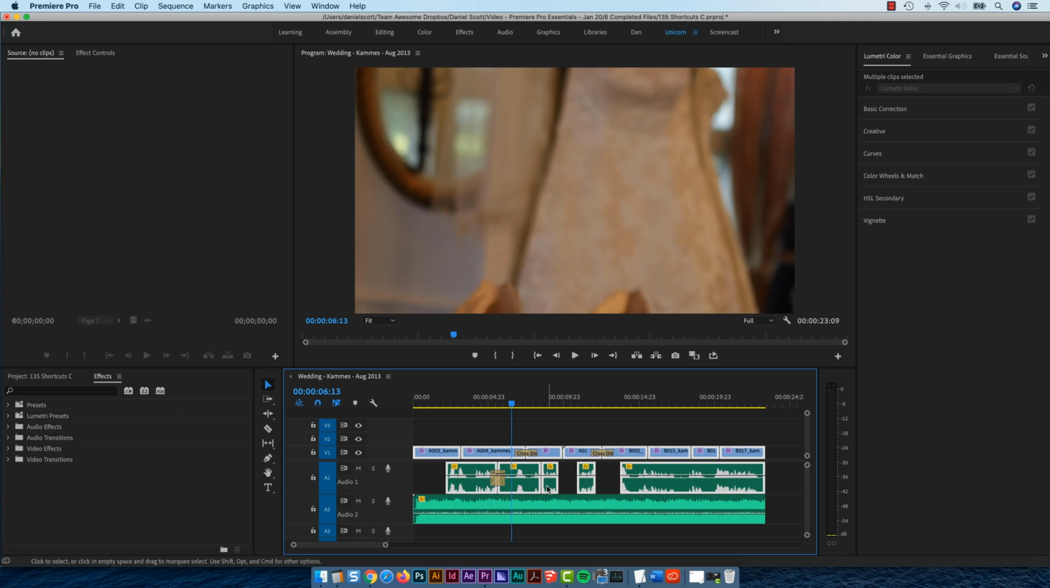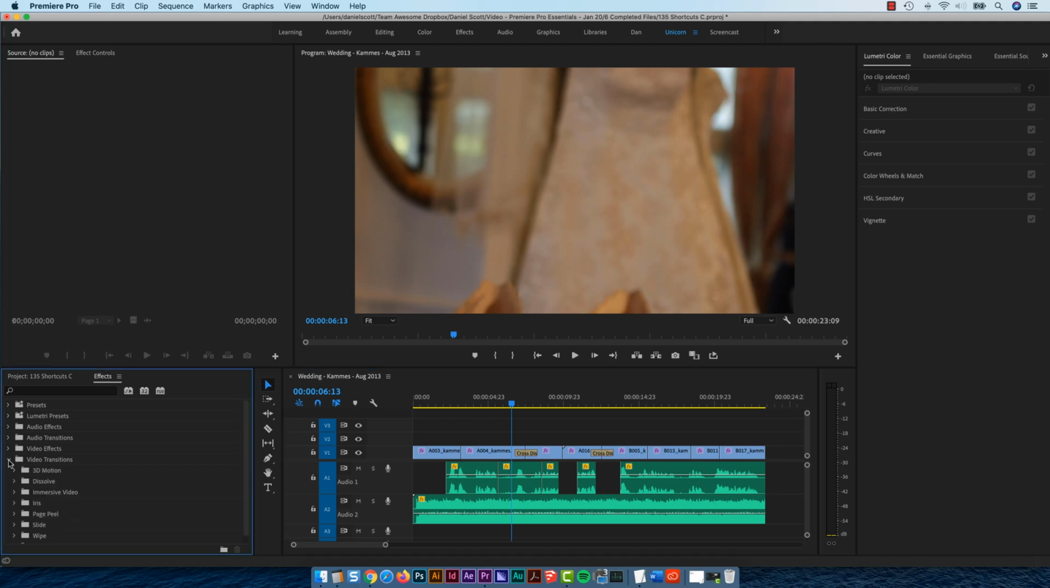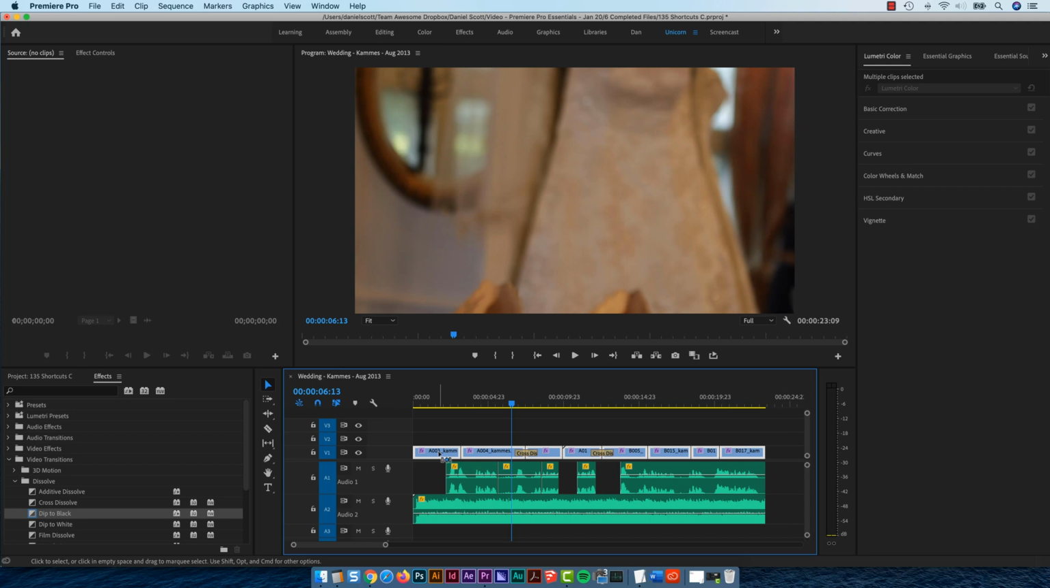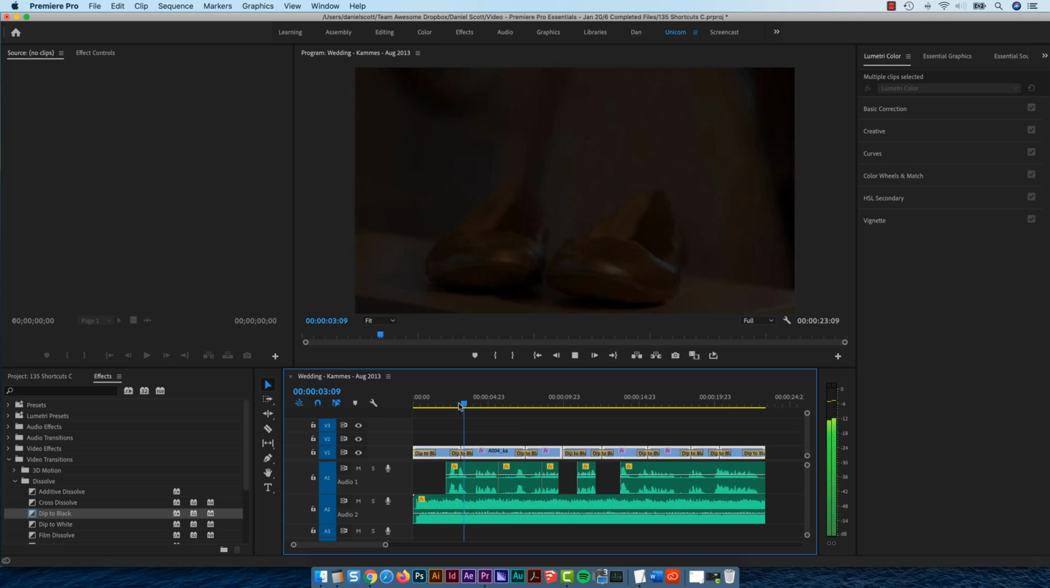If cross dissolve isn't your thing, or constant power, you can change your presets under your effects panel. Find your video transitions, find the one you want. Let's say I'm going to use dip to black. Just right click it and say you are now my default transition. Select all these guys, Command D. Now we've got dip to blacks between them all.